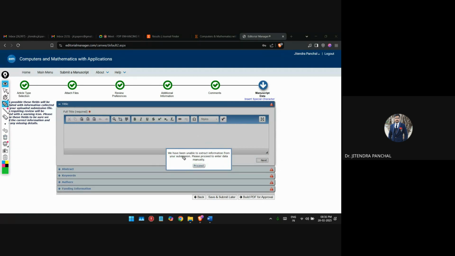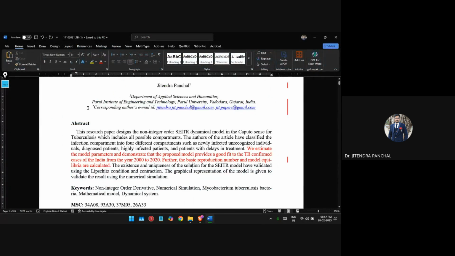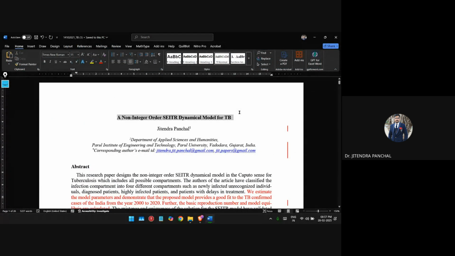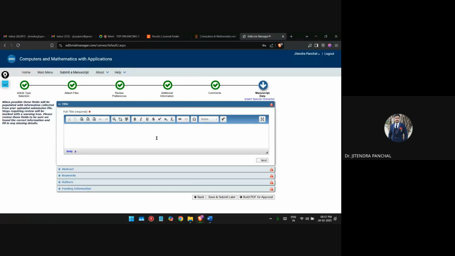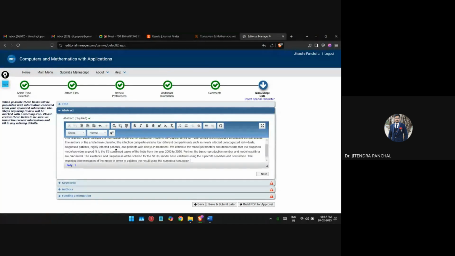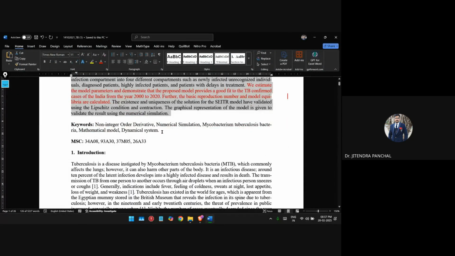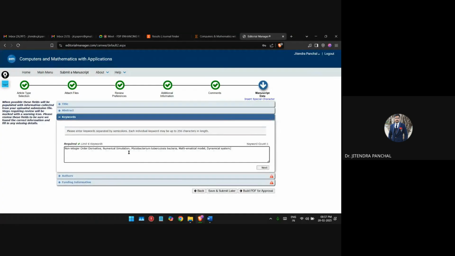So we have been unable to extract information. What you can do here is proceed manually. Using your manuscript, copy your title and paste it over here. Next, select your abstract. Then next is keywords. So keywords are here, and you can select and paste them over here.